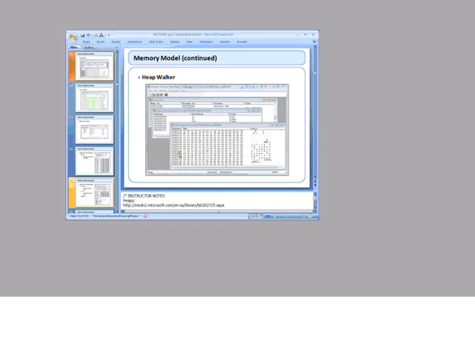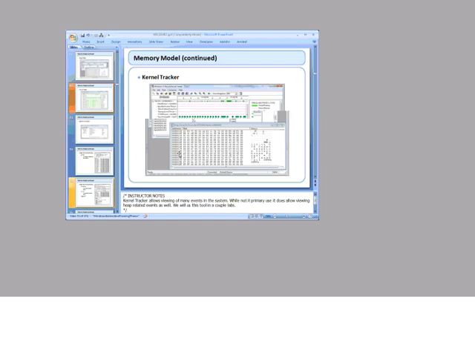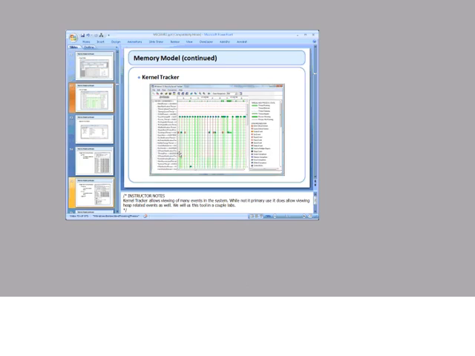Again, provide the level of detail, maybe less detail if you need to play some catch up, more detail if you don't. Okay. Next slide, kernel tracker.